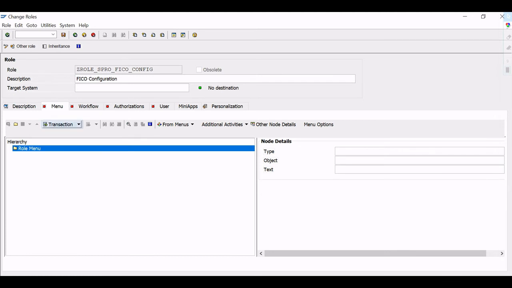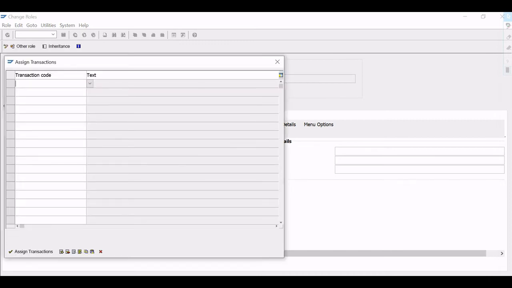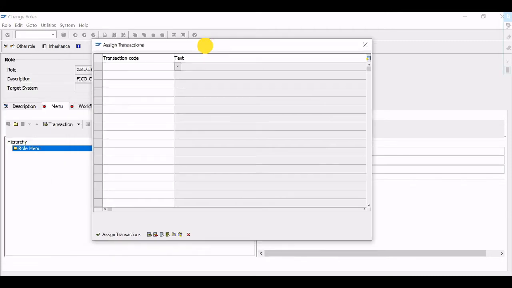Usually, we select the transaction codes where we add all the transaction codes, right? This role that we are going to create is for the whole FICO module, and it will have thousands of transaction codes. So adding all of them manually will take a huge amount of time, right? So I'm not going to do that, because we already built a SPRO level scope.